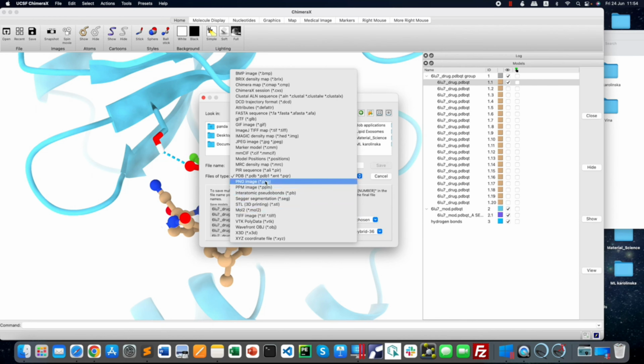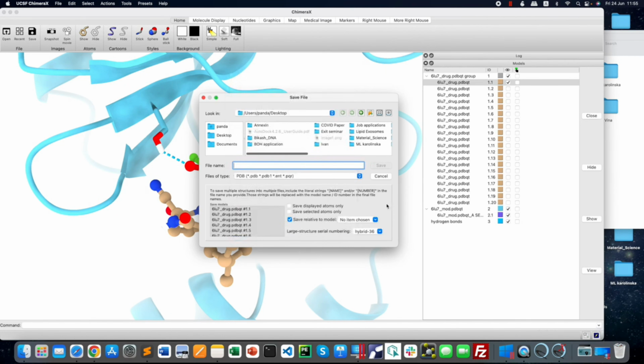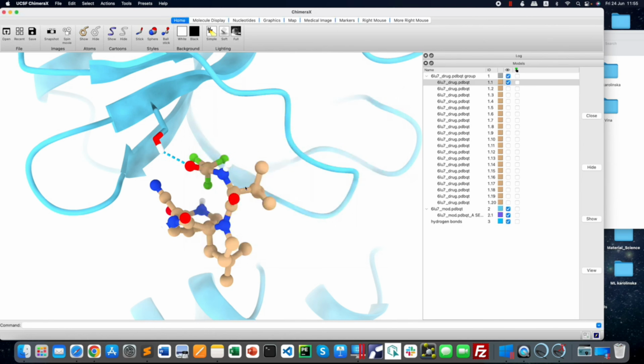PNG is quite useful for Keynote, I would say, and TIFF image is for PowerPoint presentation. There are many different types of options, you can explore them, but what I do mostly is save as PNG image or TIFF image, and then I proceed to make some quality figures. Okay, this is how you can save a picture of it.